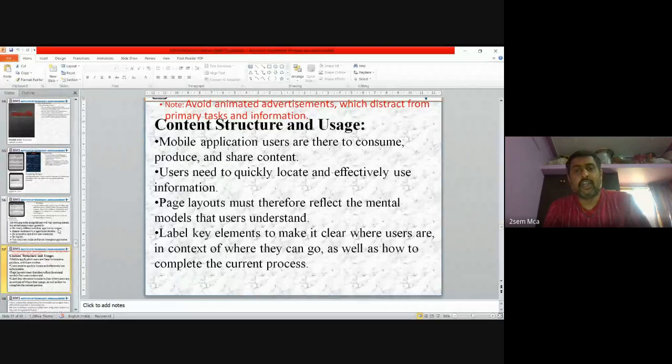Content structure and usage. So how a content structure should be there and how the usage of the content should be presented to the users. Mobile application users are there to consume, produce and share the content. So what are these mobile users there for? They will first consume whatever information you are going to give, produce from that, and share that particular content. Always the user will be like that.